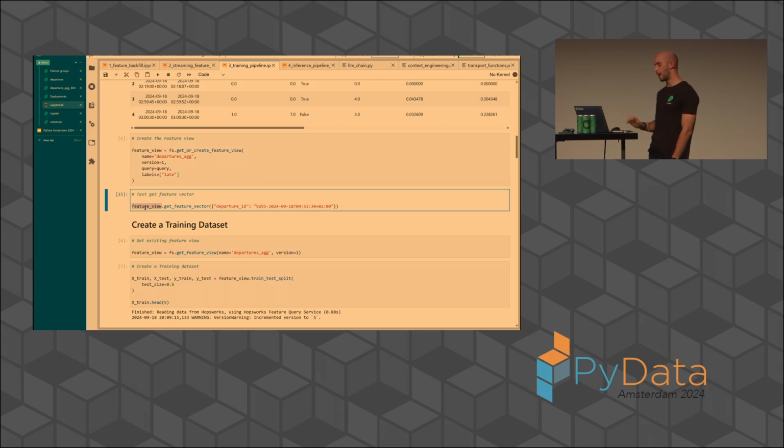Then the feature view, after that, enables you to get low latency feature vectors. So for example, this is an example. If you pass the ID of a departure, the feature vector will give you all the current information about that departure and send it back to you. And then with that information, you can just pass it to the model that will make, in the end, the prediction.